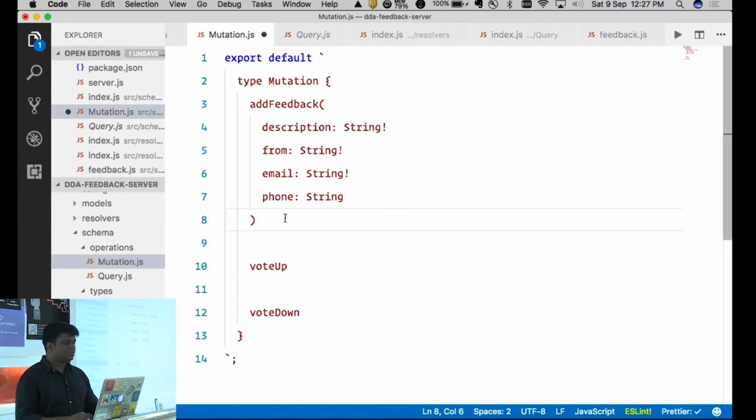Now this is the list of arguments that we receive in the operation, and when it's successful, what it will return is a feedback type. So once the data is added to the database, it returns back with the data that was added. For vote up and vote down, what do you think the arguments should be?